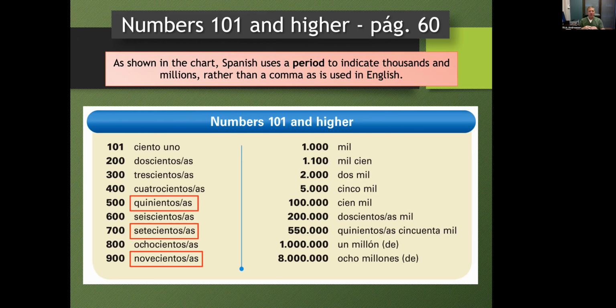trescientos, cuatrocientos, quinientos. Now, again, if you're watching, watch my mouth because we're really going wide. Ki, it's like ki, so quinientos.